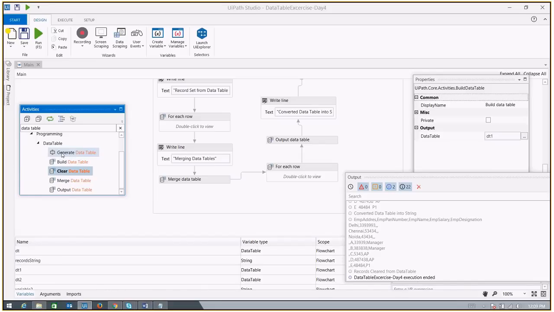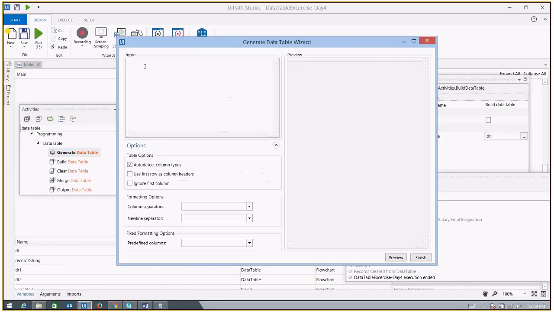Generate Data Table is again a GUI tab. Anything which you type: name, age, roll number. There is a bug in this particular option because it doesn't allow me to disable this option and preview it. So you can also use this wizard to create a data structure for your programs.